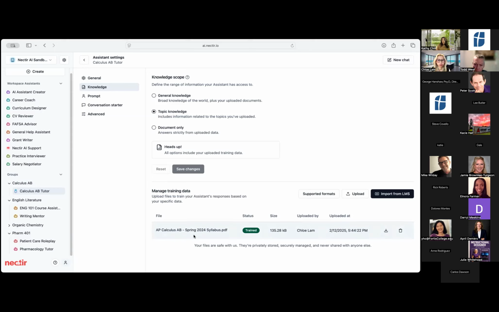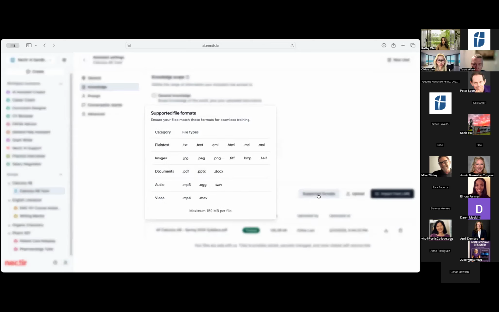Now you can put anything in here. You can put textbooks, any kind of curriculum, your lectures. Whatever material you want in here becomes the brains of the assistant. And just so you're aware, as far as supported file formats, anything text-based, and we just recently added the ability to add both audio and video files. So that makes it really convenient. If you have a video you want to upload, you can simply put it into Nectar, and then that will be used as part of the knowledge set as well.